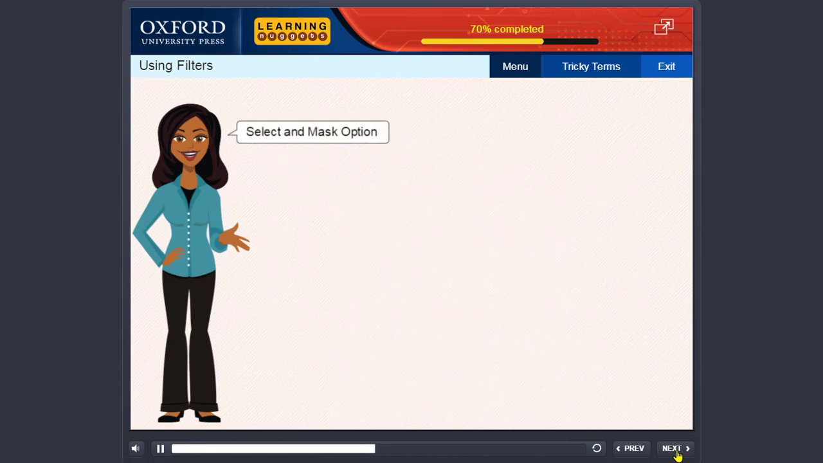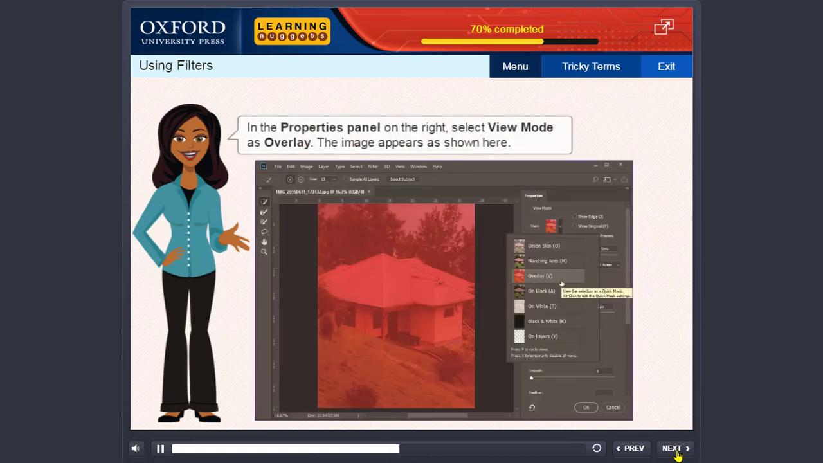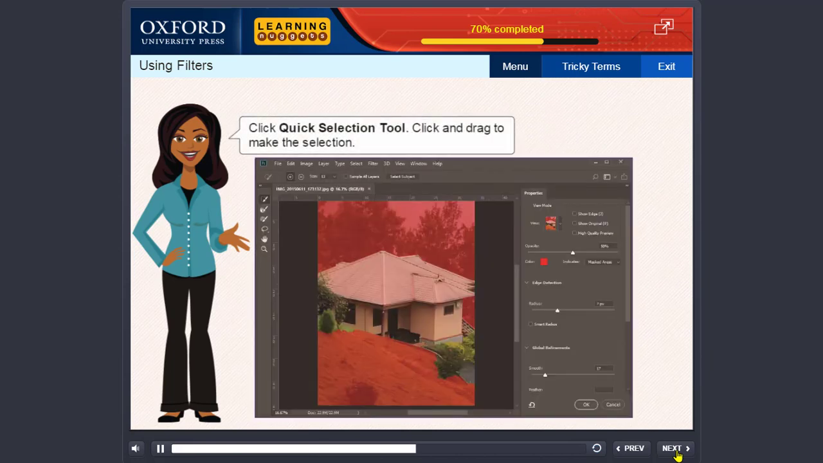Select and Mask option. The steps to use Select and Mask option are: open an image. Click Select, Select and Mask option. In the Properties panel on the right, select View Mode as Overlay. The image appears as shown here. Click Quick Selection tool. Click and drag to make the selection.